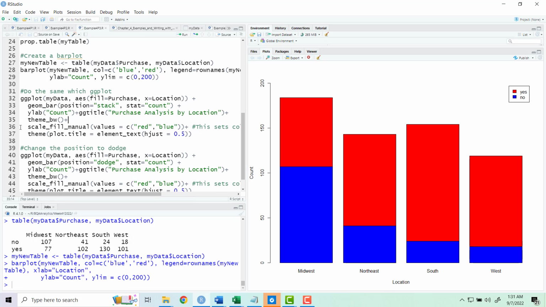Something new which we haven't done before. If we didn't have this, it would just assign base colors, but we set scale fill manual. Now there's lots of different color things with ggplot. This time, this matches with the fill command. And manual means we explicitly say we're going to make red, we give the list of the colors, so we have the values as red and blue. And as before, we want to make our title in the center.